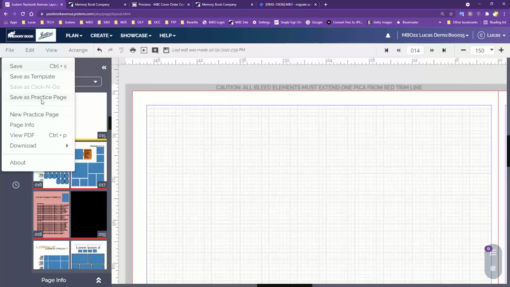There are practice pages, so you can save as practice page or create a new practice page. These practice pages are not anything that will show up amongst your main page ladder. It's just a practice page where you can try out new features. If you want to bring stuff on, try different formatting to see how it works, that's what those are great for.